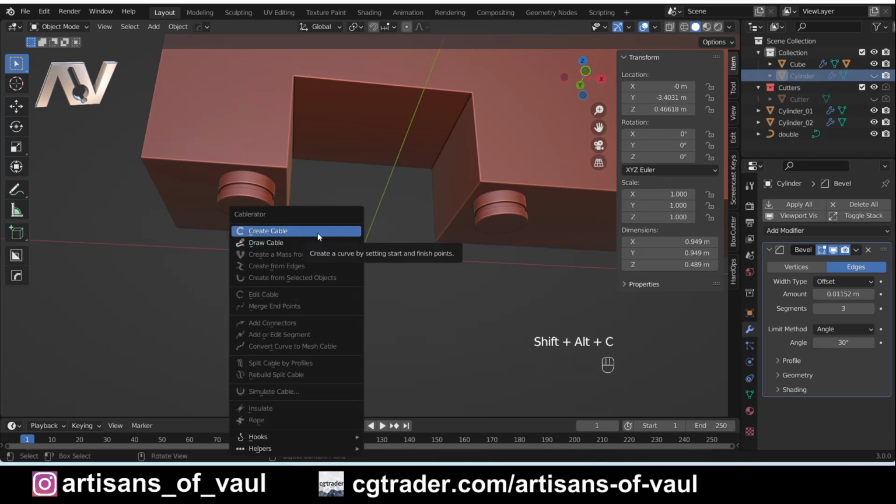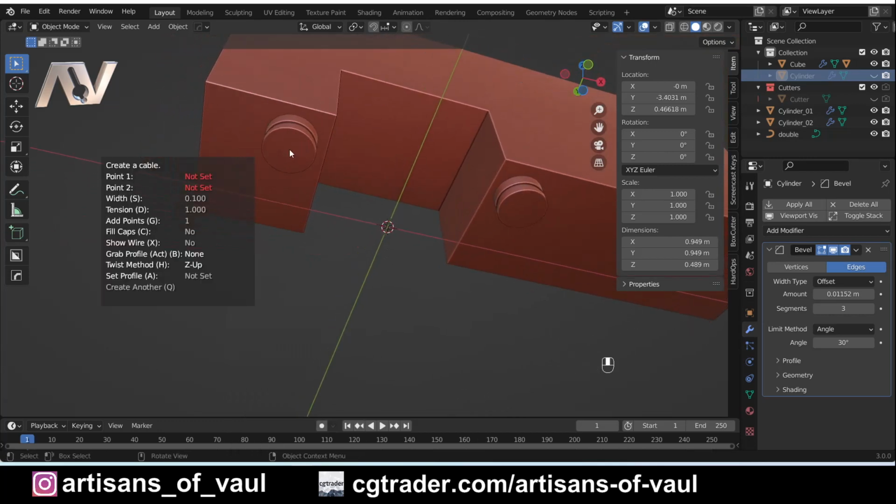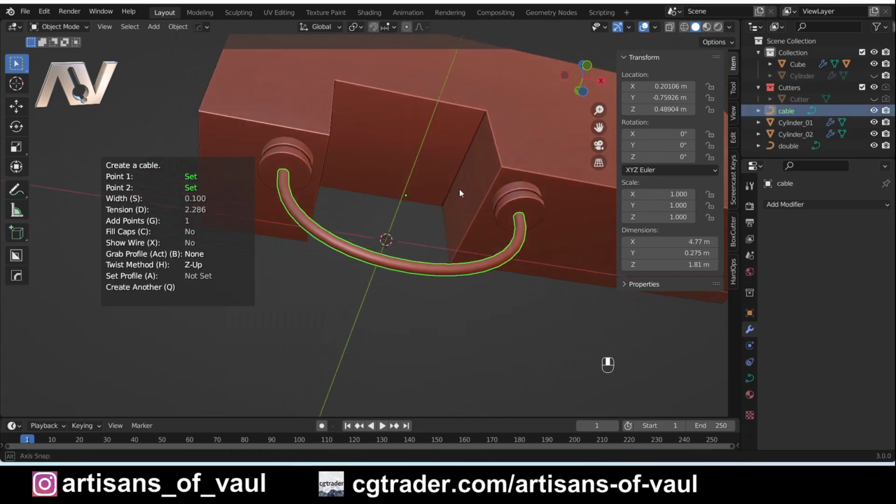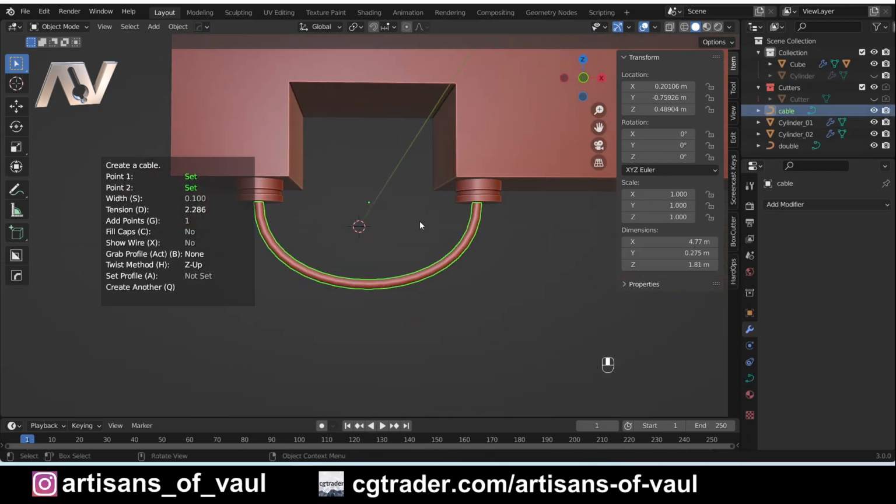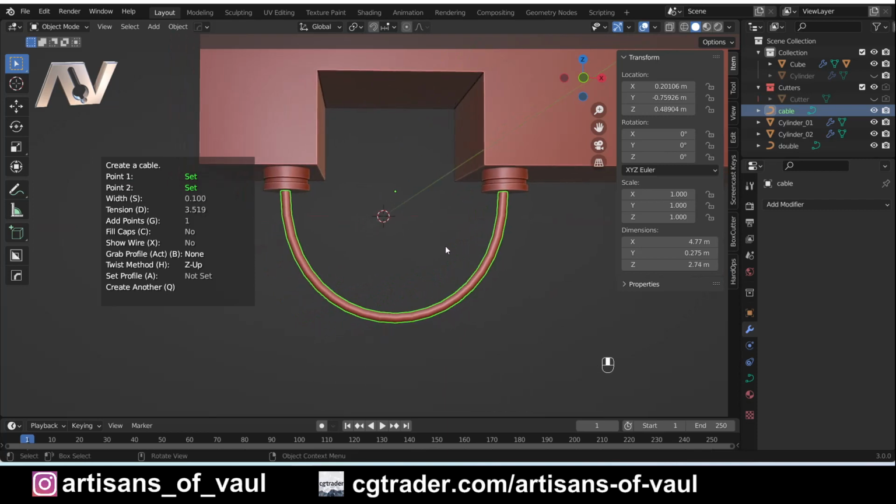Shift Alt C, create cable, and I'm going to draw my cable from there to there. Let's deal straight away with my tension, so D, I think I'm going to have that a bit looser than that, maybe somewhere in the region of that. Okay, and the one thing I don't need to do is scale it, because we're just using this as the shape. In fact, I can actually scale it down just so it's this curve. Okay, so let's leave it there.